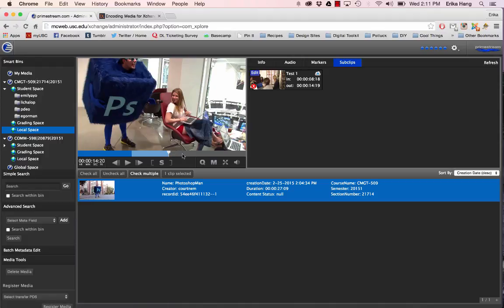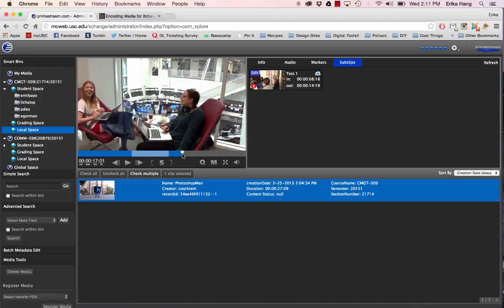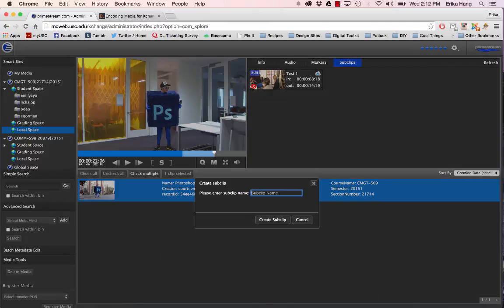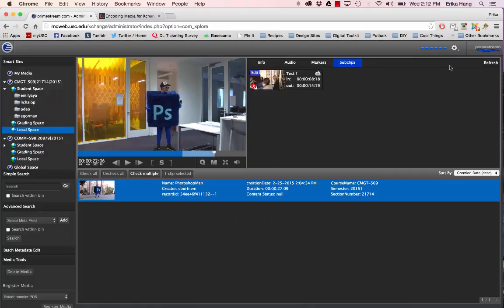I can also use, just like in Premiere, I and O for my in and out points. So I can use I right there and O right here, and then I can also use the keyboard shortcut S and go ahead and type in whatever I want here, create subclip.